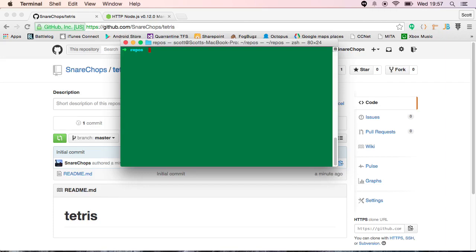Yeah, so let's clone this down. So git clone, nope, not that, git clone, yes, https://github.com/ my super secret username, and what would we call it, Tetris? Yeah, Tetris. Oh, can't spell today. That's what it looks like when you mistype something.